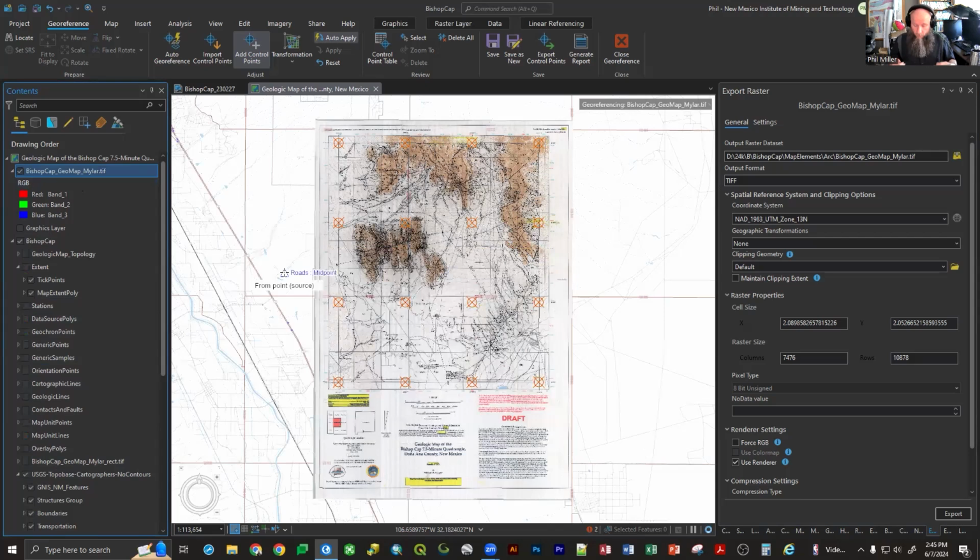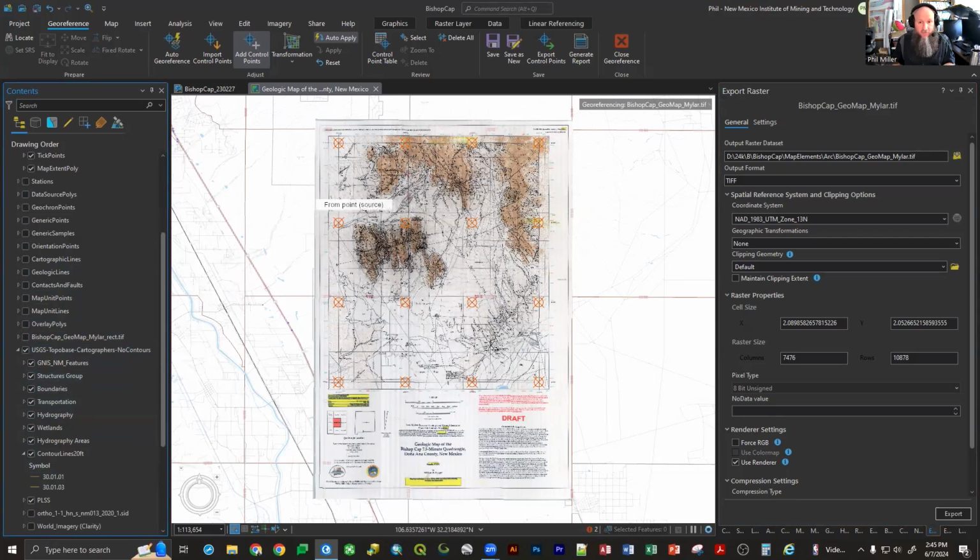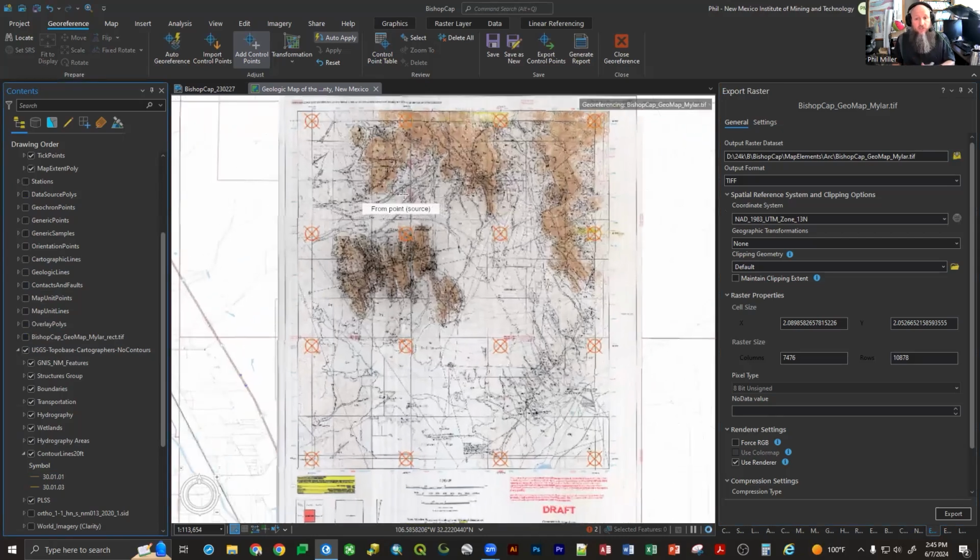Okay, so now what we're going to do is I'm going to go ahead and georeference some of the features we see on our raster to the features we have that are vectors so that we can see the process of rectifying the raster to vectors.